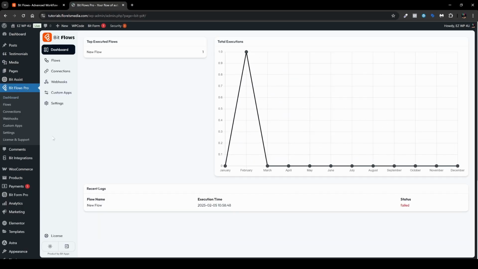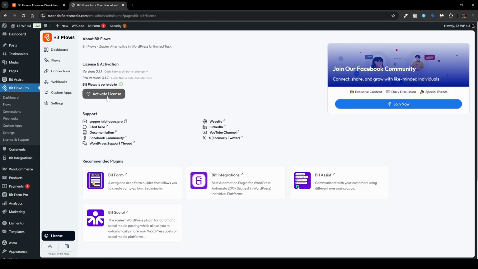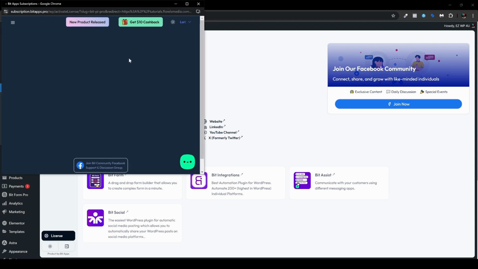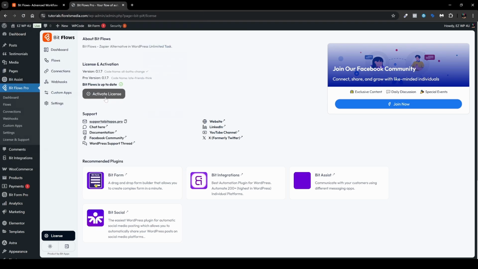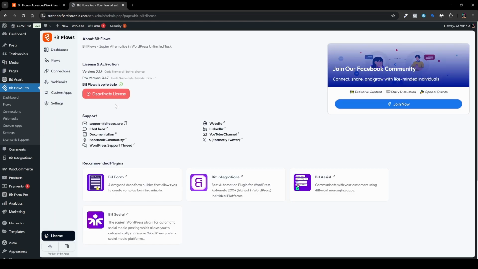In order to do so, you would want to navigate to the bottom over here, click the license, then over here you want to click the activate license button. Over here there will be a pop-up or a new window open up. It will be fetching the license, and then over here it would activate your license, and then over here it will refresh and you'll be able to see that your license has been activated.